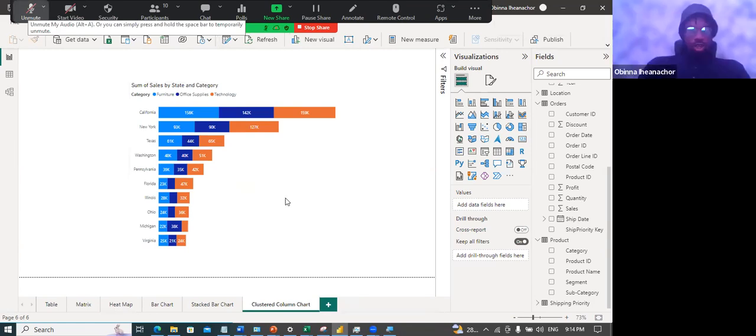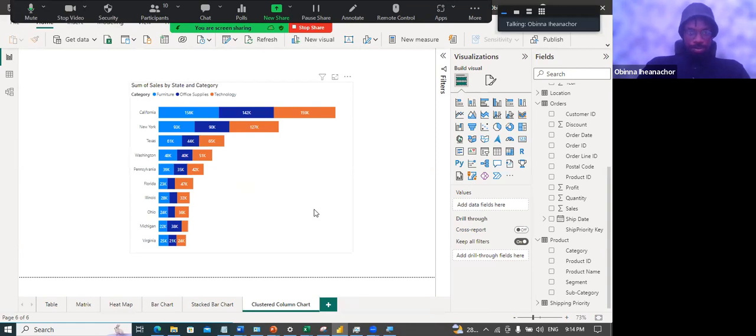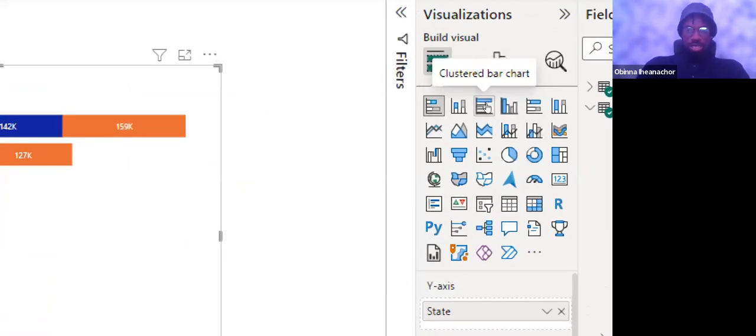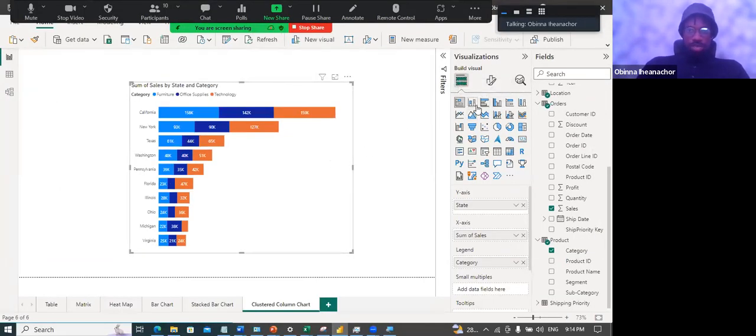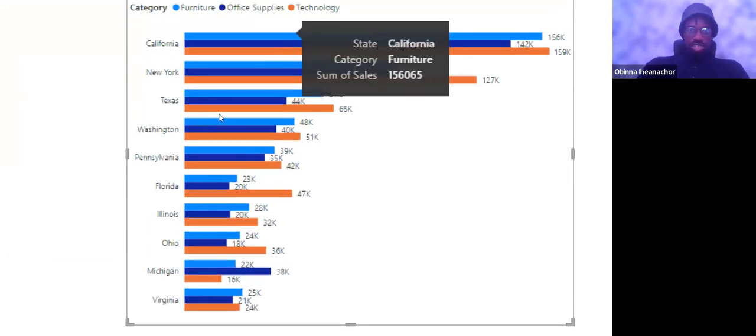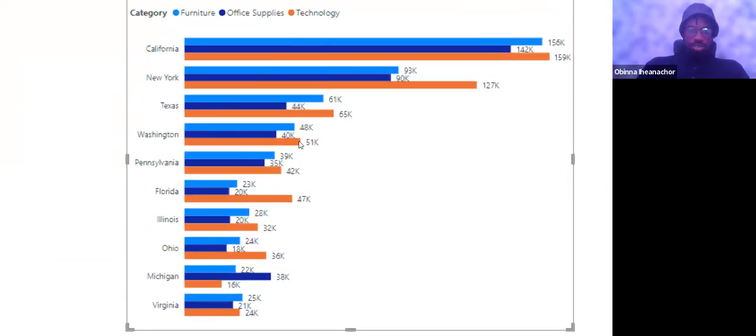All right. For me to change to a clustered column chart, I'll just click on this chart and come onto the visualizations pane. Currently, this is a stacked bar chart. And when I go two steps further, I have the clustered bar chart. So I'll just click on the clustered bar chart. I'm saying change it from the current chart, stacked bar chart, to the clustered bar chart. So I click on this. And you see, it has changed the chart from the stacked bar chart to the clustered bar chart.